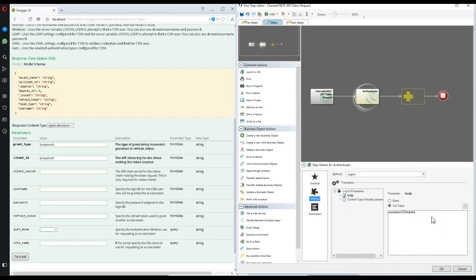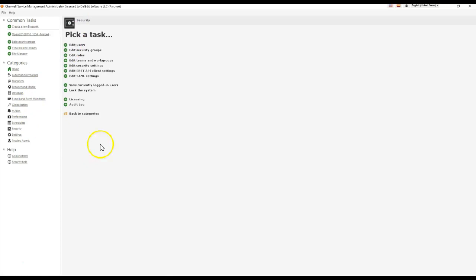So for our body content, we're going to be manually piecing together the form URL encoded data. And the format for that is, you've got a key and a value, and then they're separated by an ampersand. So there you go. So we've got username, which is csdadmin, ampersand, password, also csdadmin on this system, ampersand, grant type equals password, and then ampersand, and at this point we need our client ID.